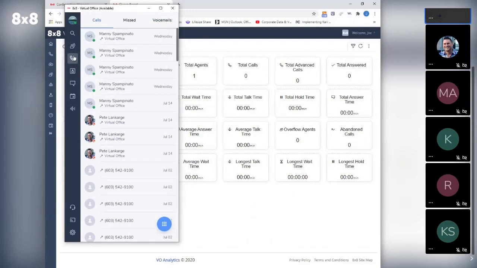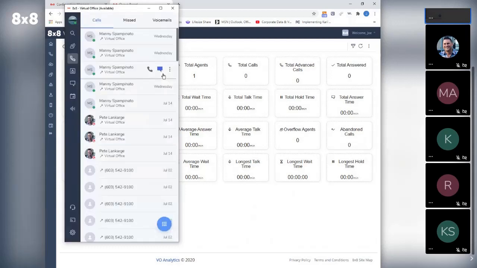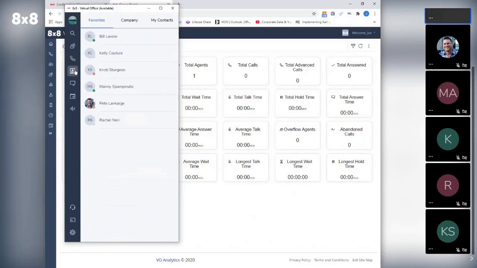All right. So if I want to make a new call, let's say I click here. I can click the dial pad and I can add the number, right? And click call, and it will call that person. If I have my Outlook integrated, I can pull up the person's name out of Outlook and make the call that way. All right, so that's calls.